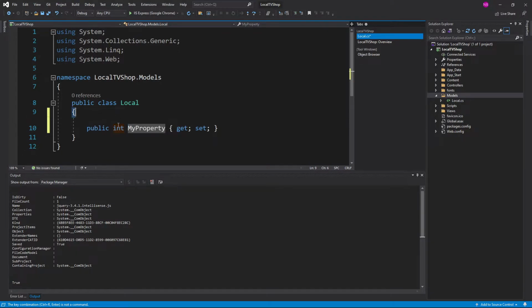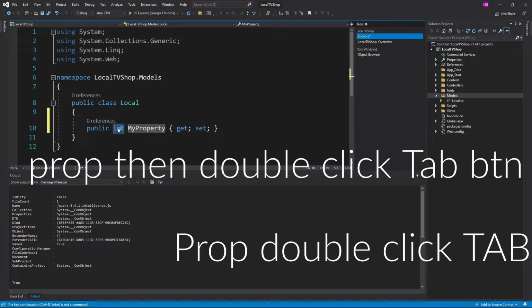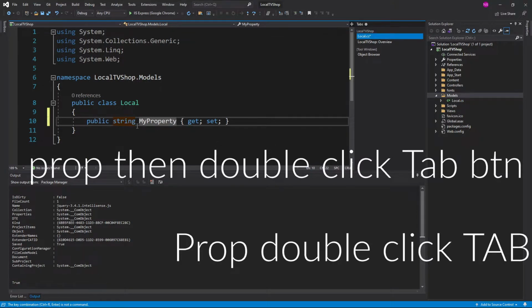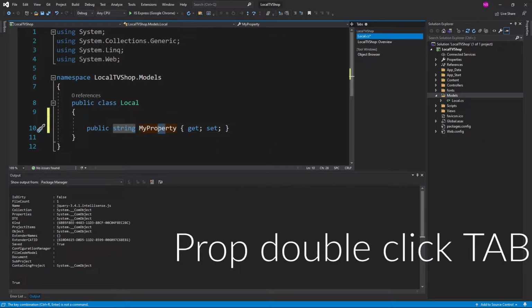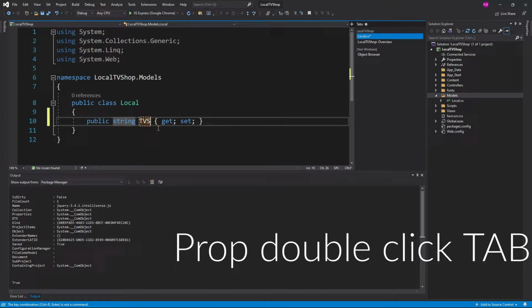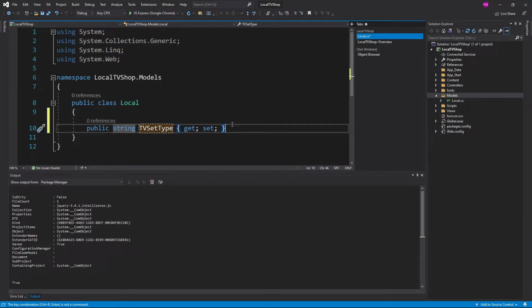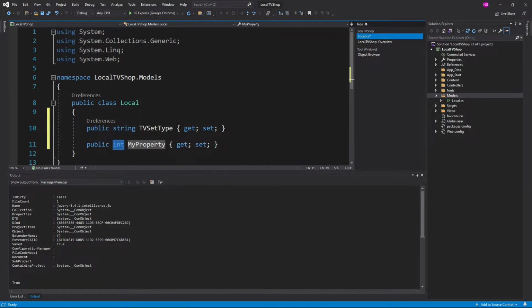So you say prop, double tap, and then you get this. Explained it in my previous video. If you haven't watched it, it's probably linked in the description below. Okay, cheers. So here we're gonna have TV set type. Right after having it, I'm just gonna say prop again. This is gonna be the TV price.